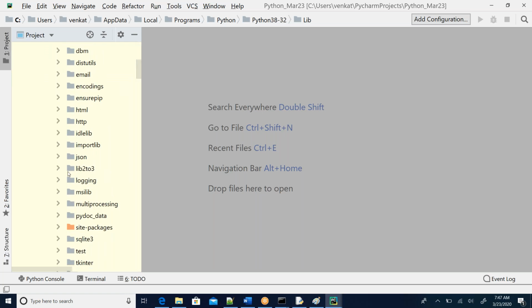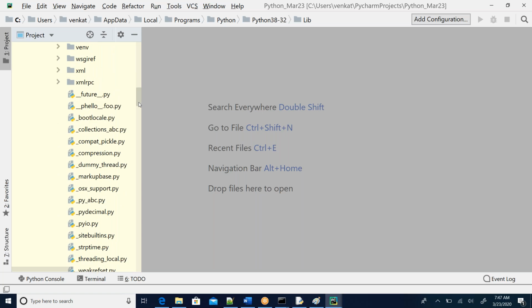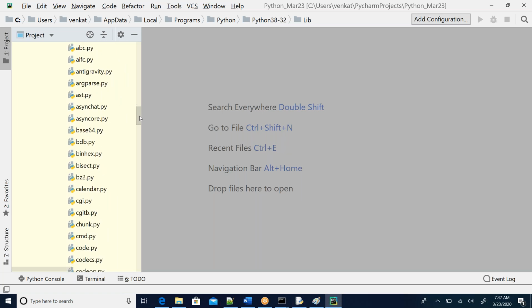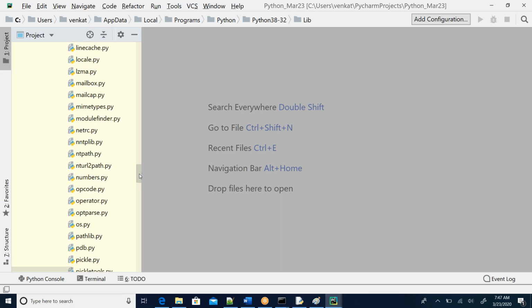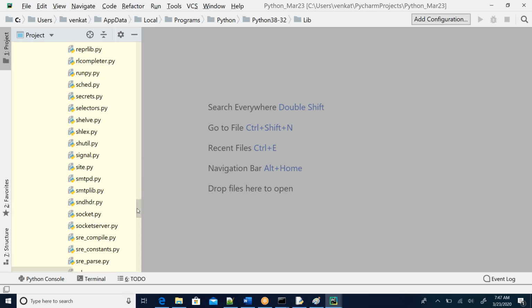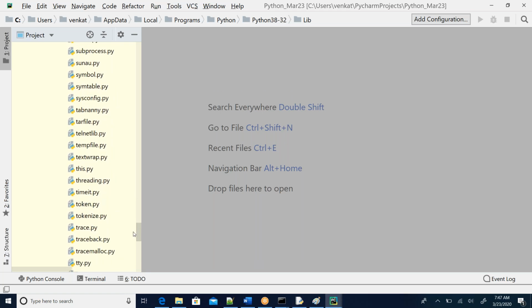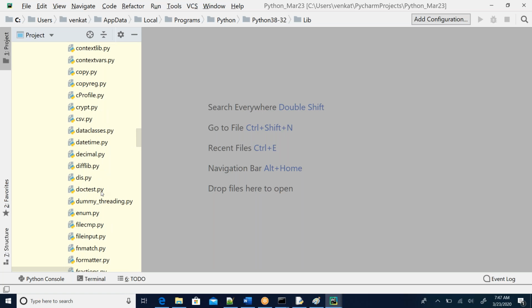For example, this is the logging module, the JSON module, HTML related modules, multiprocessing, multithreading. There are a number of files available here. These are all predefined built-in Python files that come along with your Python installation. If you want to see something, you can randomly open anything and see its source code.